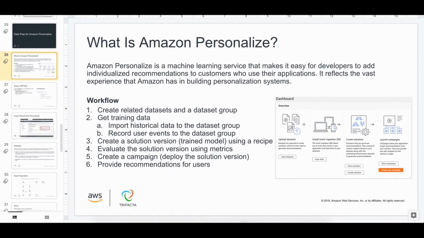Amazon has taken the vast experience it has gained from building such systems and made it accessible and simple to use for everyone. You basically provide some historical data to the system representing user activity patterns and product attributes. Based on this information, Amazon Personalize will automatically train a machine learning model that is capable of producing high-quality recommendations that will result in greater user engagement and satisfaction.